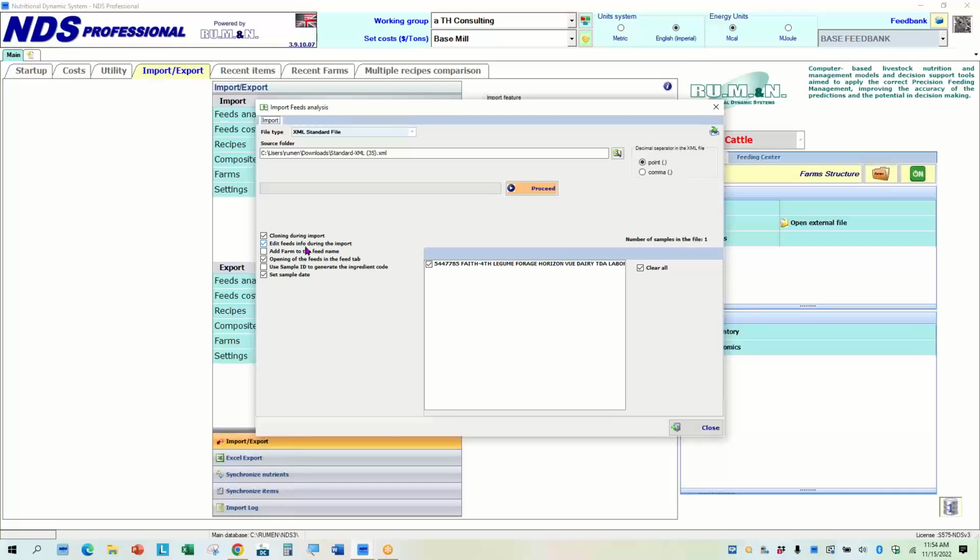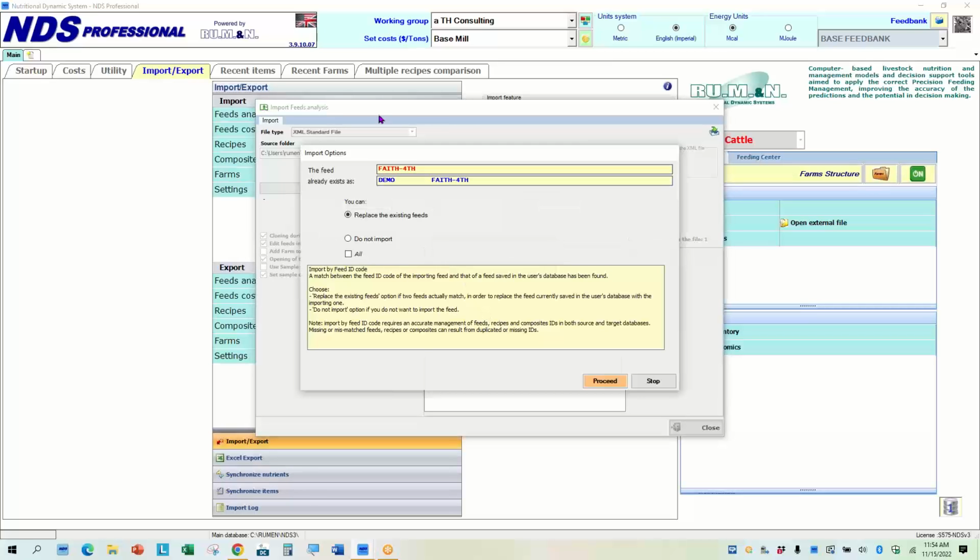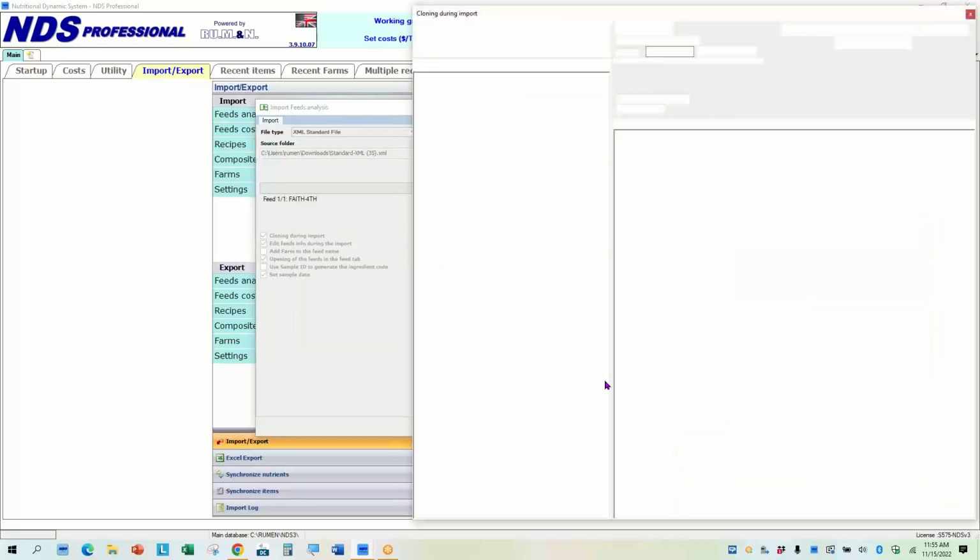Edit feed info during import allows me just to change the name. I'm going to open that feed in a new tab when we're done, just so we can look at it and talk about it. And then the sample date will be the date that is associated with the new sample. So I'm going to jump over. This is all set up. I'm going to go ahead and proceed. It's imported from CSV. Okay, proceed. I'm going to go ahead and replace the existing feed.